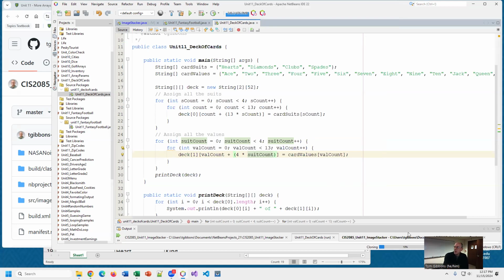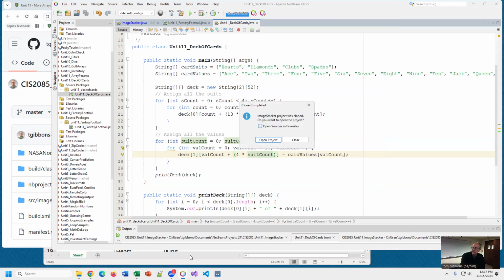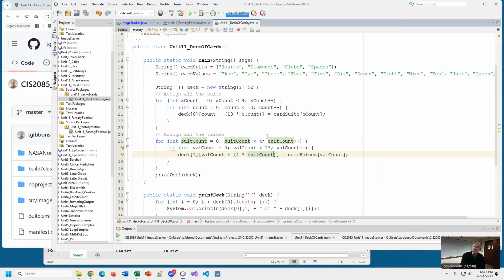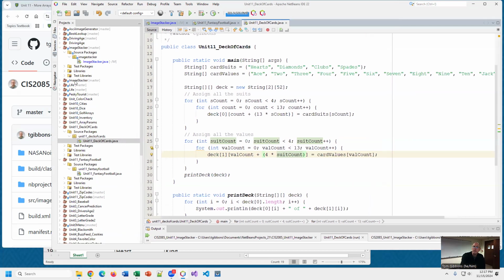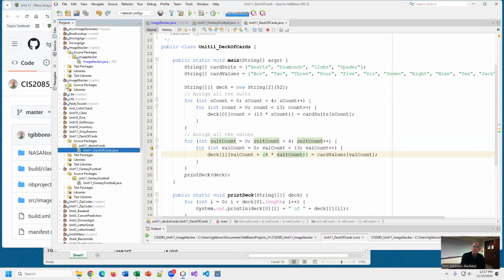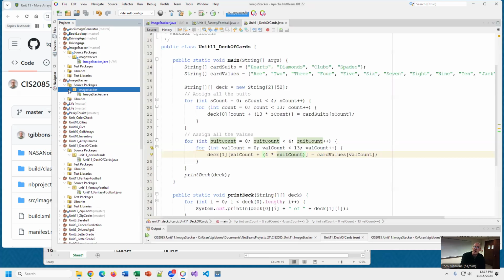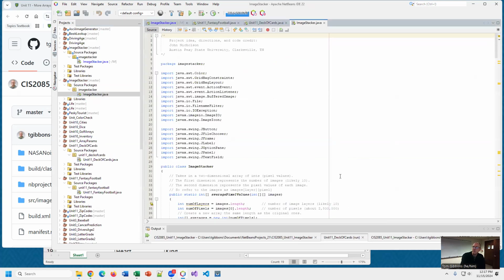Now, this is a big project with lots of images, so it'll take a while. If you're downloading it, you'll have to watch for it to download. And then you just open that up here. It should be called Image Stacker, and inside that is just one file, Image Stacker.